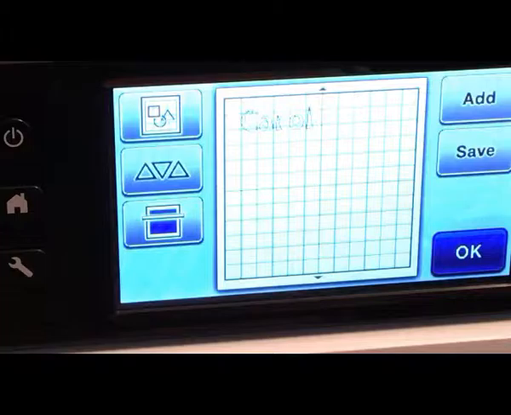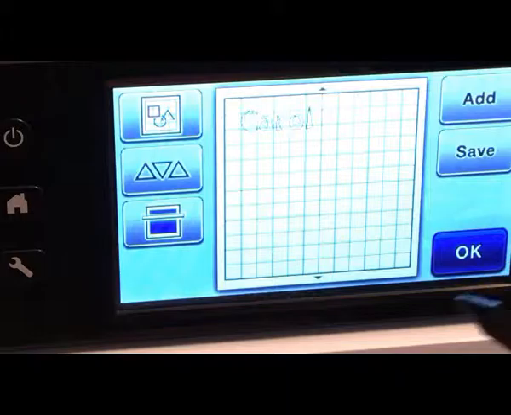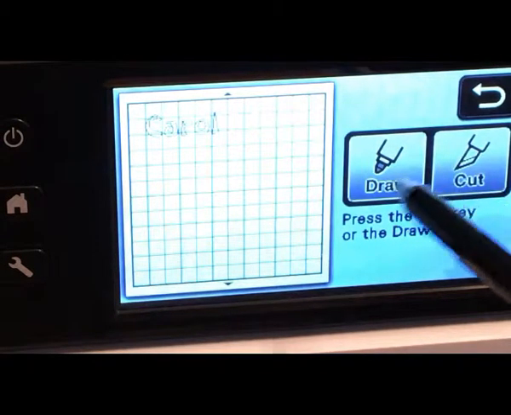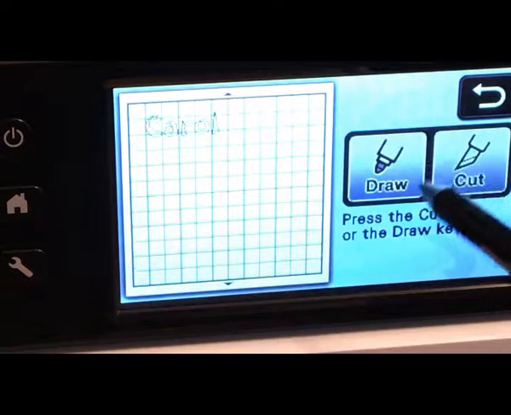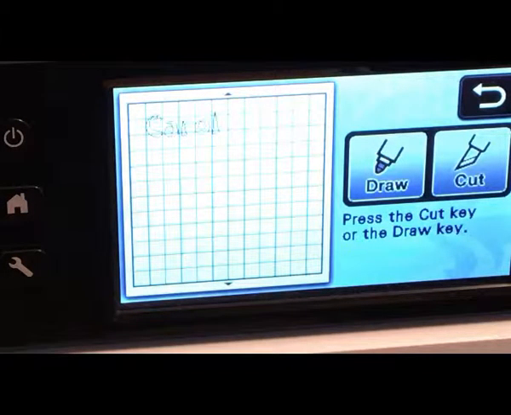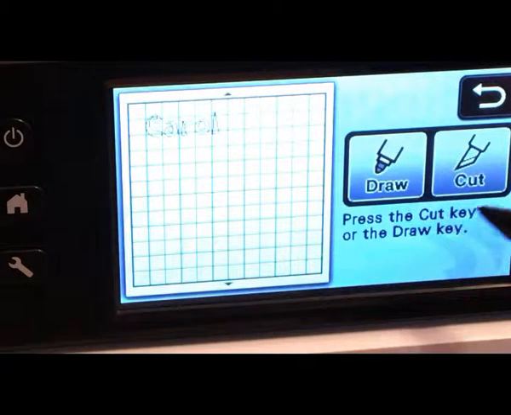And it's OK. So now we're to this point. I could add another design or save it, whatever I want to here, and I'm just going to say OK. Here's where the difference is. You need to tell it you want it to draw. That automatically adjusts the pressure of the blade housing or the pen housing, because there aren't any settings for the pen housing. So the machine is smart enough to know how much pressure it needs for drawing versus cutting.